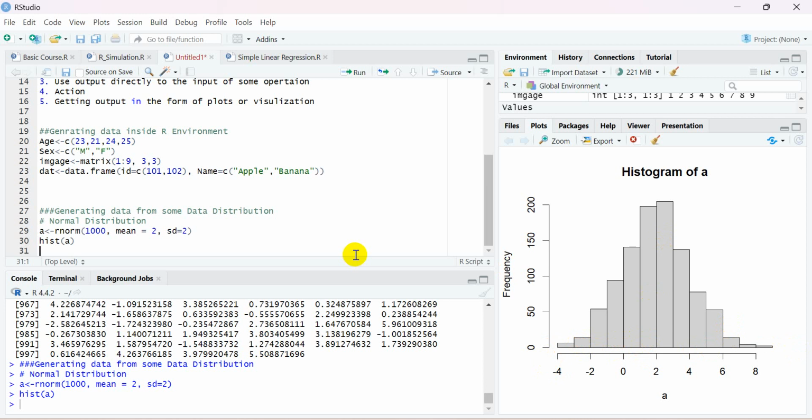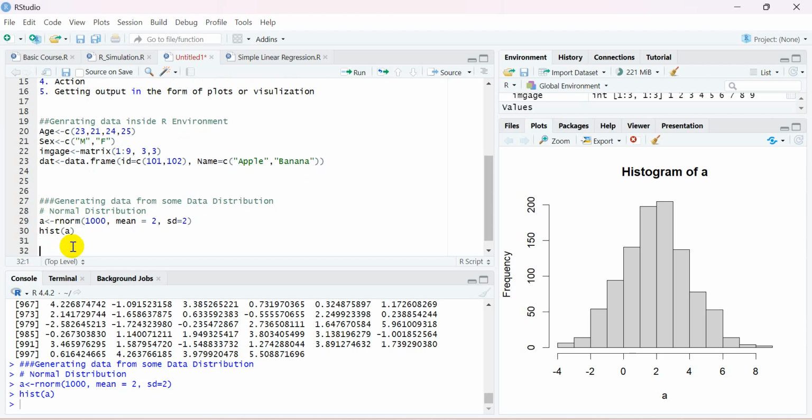So if you want to generate the data directly in your R console, or you can say in the R environment, you can generate the data from the normal distribution in that way by using these commands. Similarly, you have some different commands, for example runif, the uniform distribution.